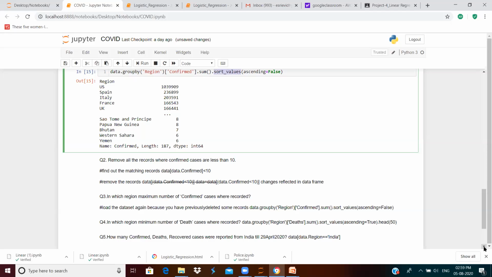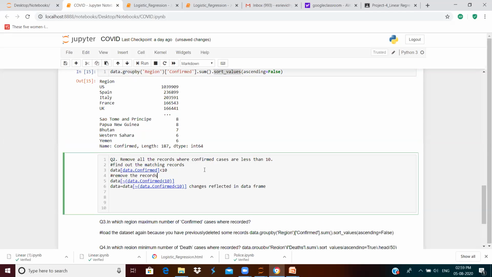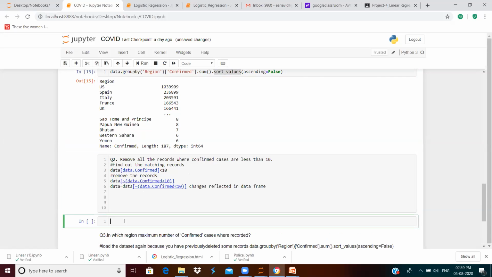To remove all the records where confirmed cases are less than 10, you will have to find the matching records where the confirmed cases are less than 10 with the filtering technique, and then you will have to remove all those records. Even this kind of an exercise we have dealt with earlier, yesterday. So the first step is we will have to filter out the records where confirmed cases are less than 10.